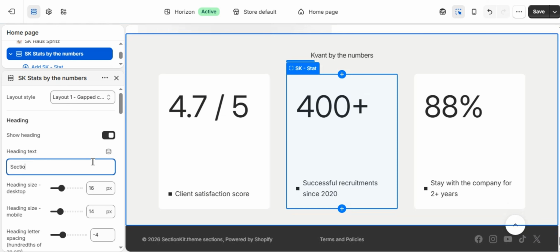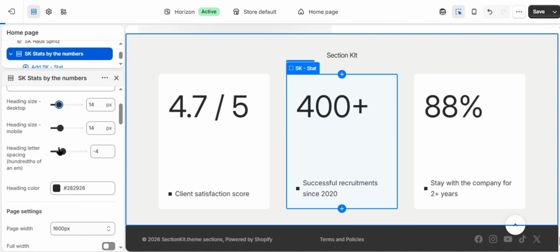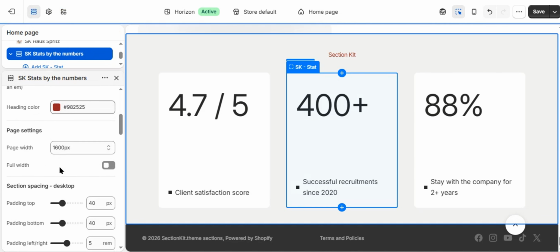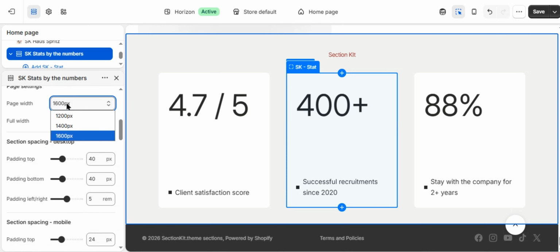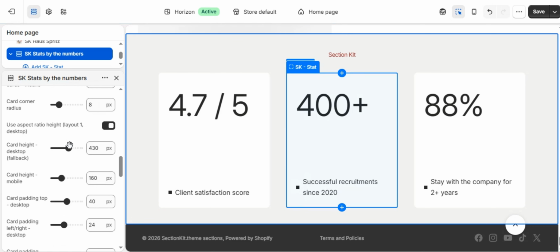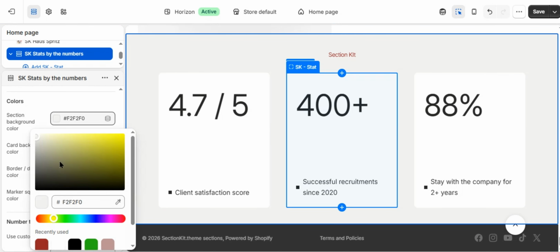You can add a reference to whatever source you're pulling your data from here. Right below that, you'll get size options for both mobile and desktop, and I'll also change the heading color to something else. Below that, there's a max width option. I'll leave that as it is. Below that, you'll find padding, margin, and size settings too, but honestly, the default values already look fine, so no need to touch those. Now let's move on to colors.